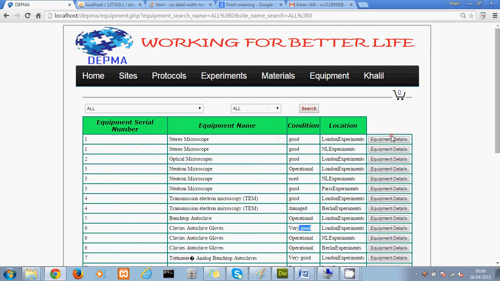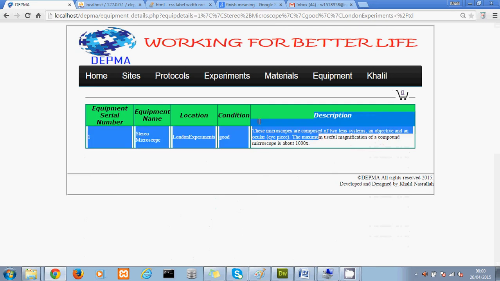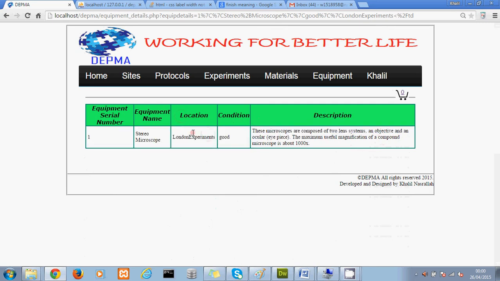By pressing on equipment detail for that particular equipment in a particular site, it will show the details: the description of the equipment, condition, location where it exists, equipment name, and equipment serial number.